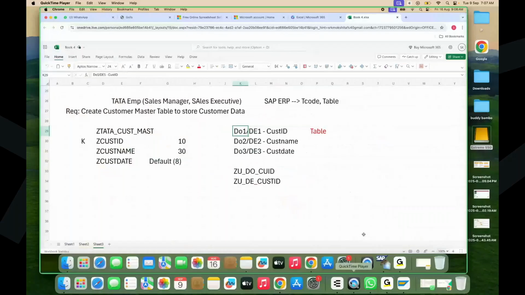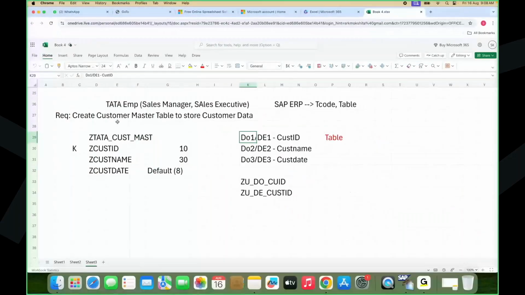In our last session, we discussed table creation. We started to create a table to maintain customer information. For that, we created a domain and data element for customer ID, and requested you to create a domain and data element for customer name and customer date. Hope you have created them. If there are no doubts, today I'll continue creating the table with the help of the domain and data element I created in yesterday's session.